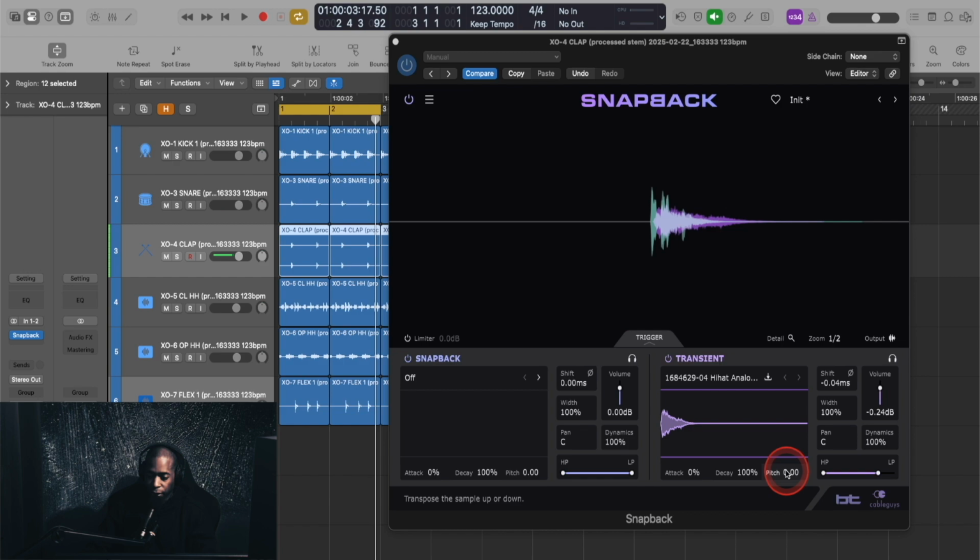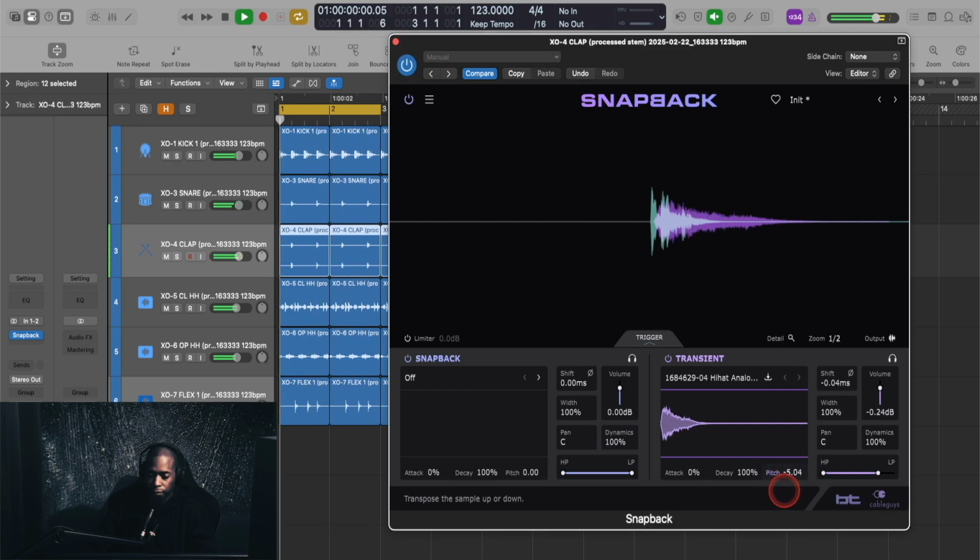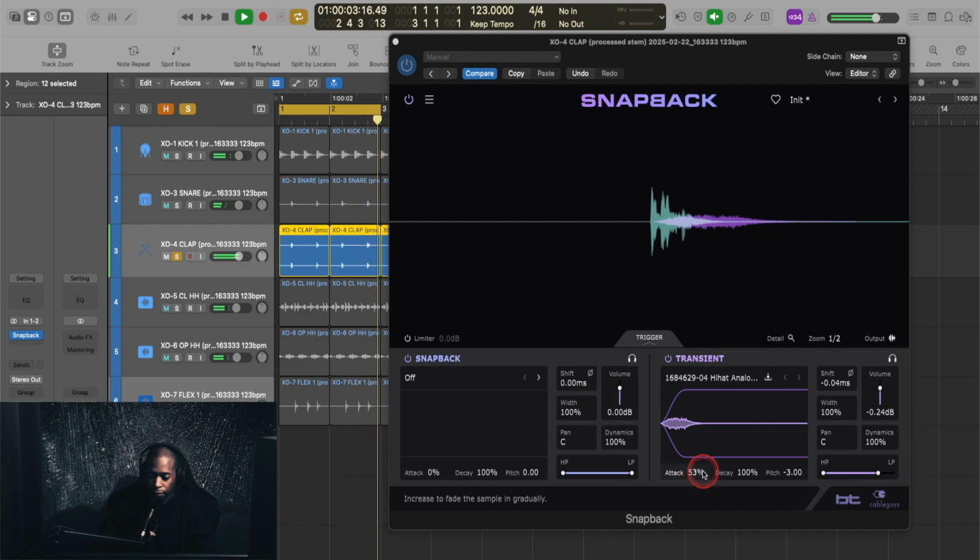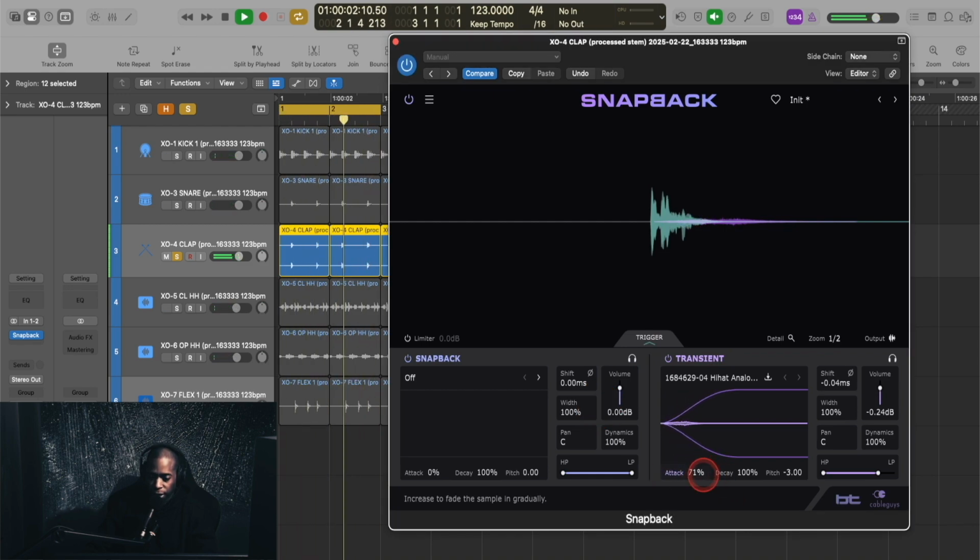You could also adjust the pitch, the decay, and the attack for the sound. So let's try that. Bring this pitch down. Yeah, that sounds good. Bring the attack up. And you can start to see the waveform shape change here. As I increase the percentage of the attack, the waveform changes down here to show you what it's doing.